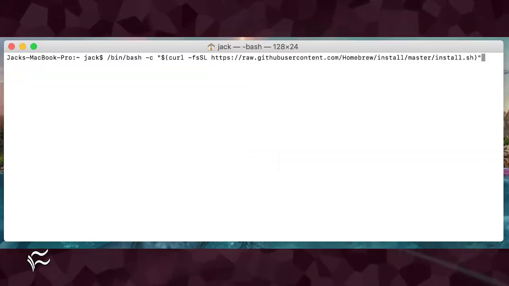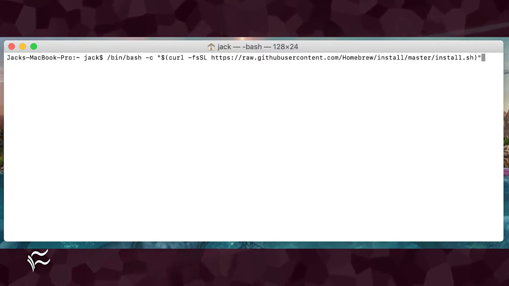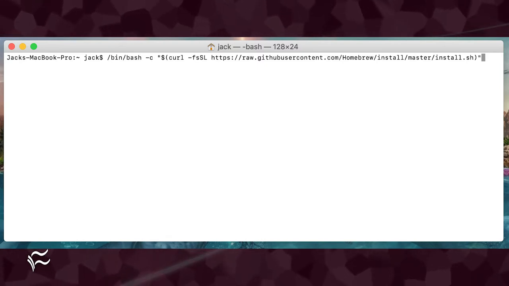Let's install MicroK8s on macOS. In order to install brew on your macOS machine, open the macOS terminal window and issue the following command.